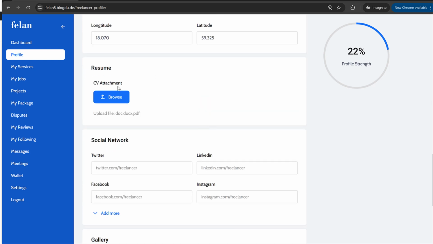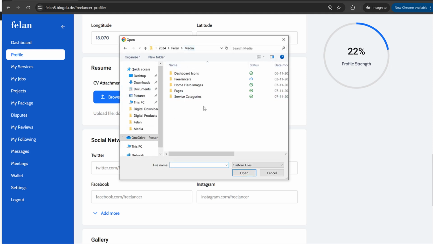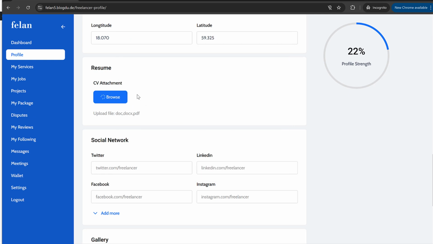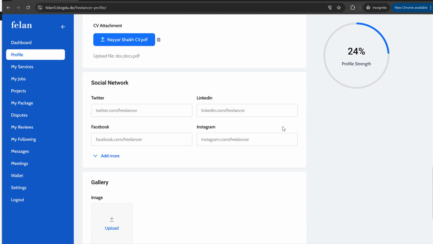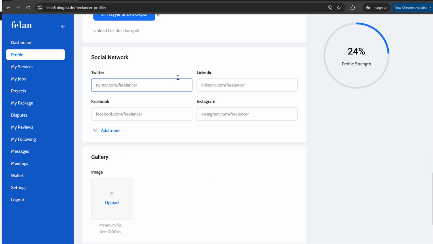If this person has a resume that they would like to upload so that people can download it, you can see the supported files are docx, basically your Word document file, and PDF file. If you want to add more file types that could be supported over here, I'll show you how that is done. For now, let me upload a dummy file. I have this file, Nair Sheikh CV. I'll upload this. This is a PDF file, as you can see, uploaded. Now this person will enter their social links like Twitter, LinkedIn, Facebook.